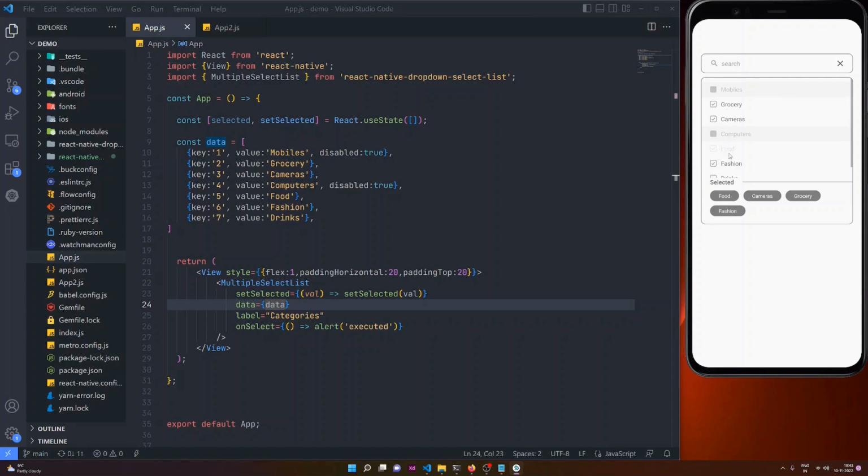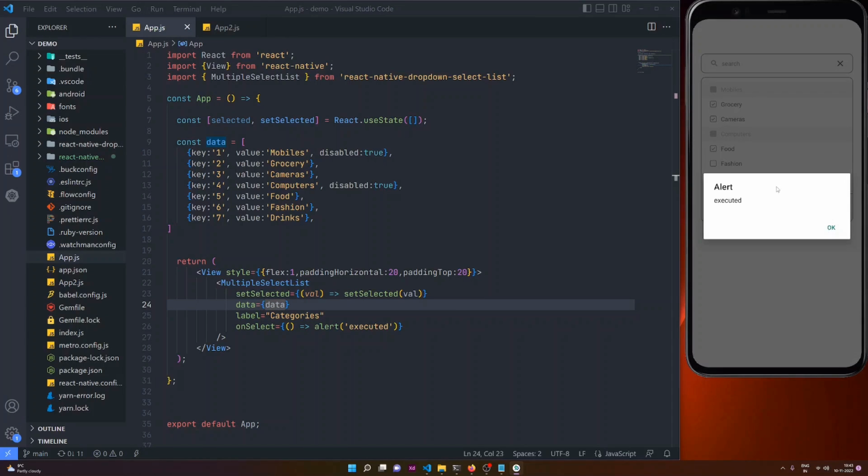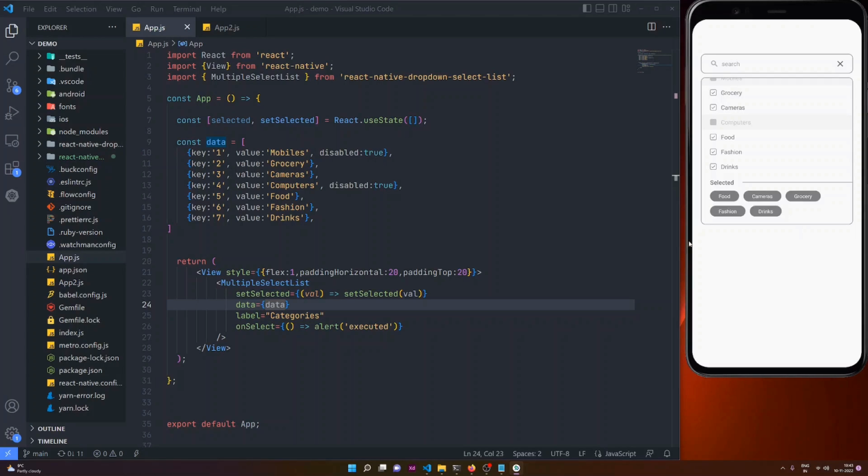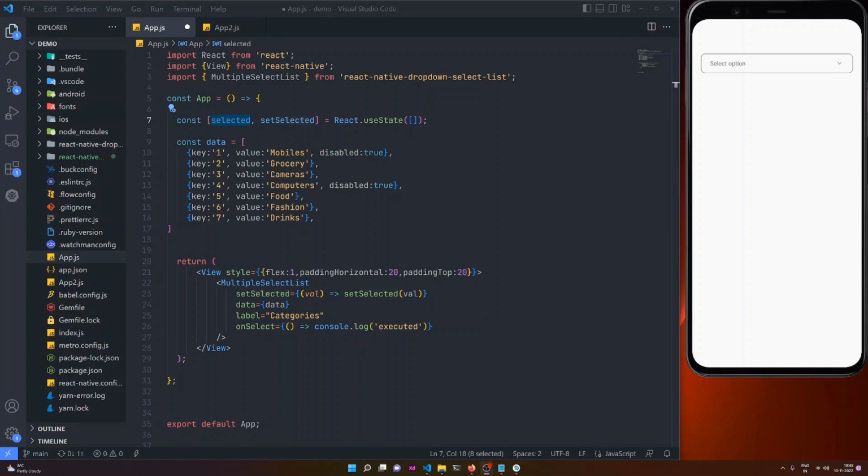As you can see, if I check any of the values, any of the options, you can see that this chunk of code here will be executed.